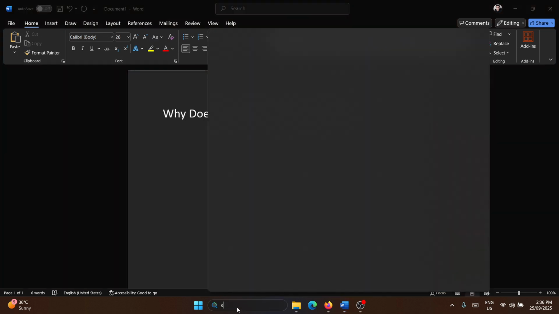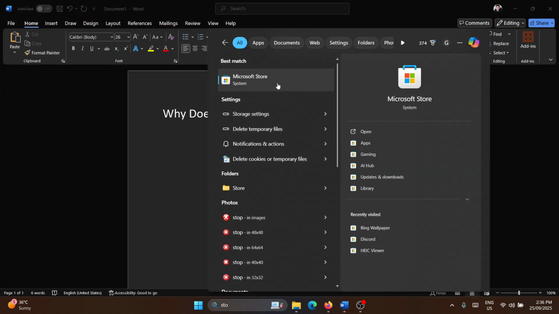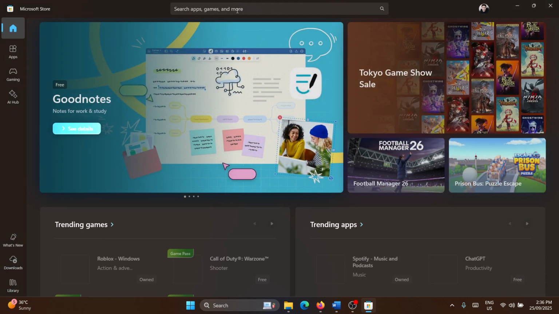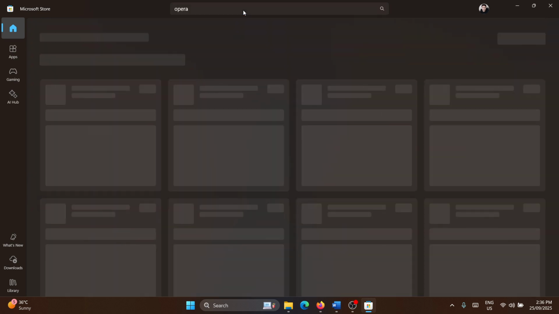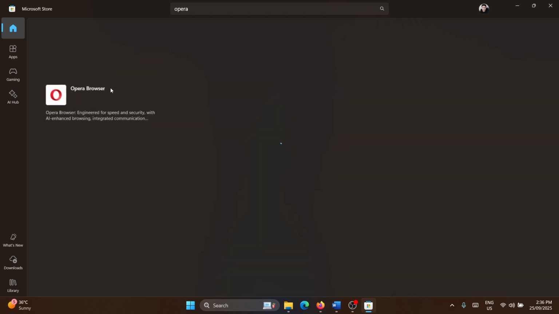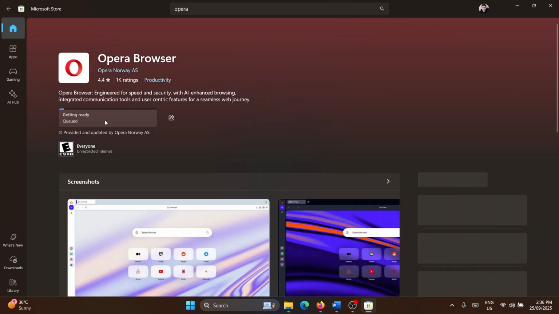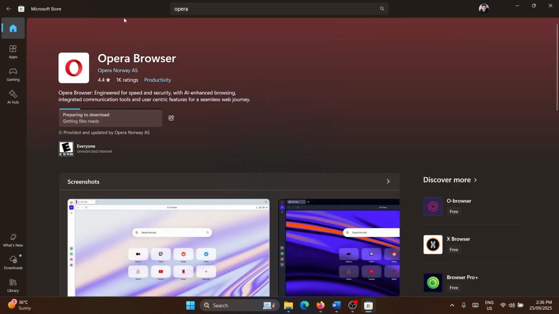Then search for Store in the Windows search bar and open the Microsoft Store and then search for Opera here and hit enter and then click on Opera and select install corresponding to it.